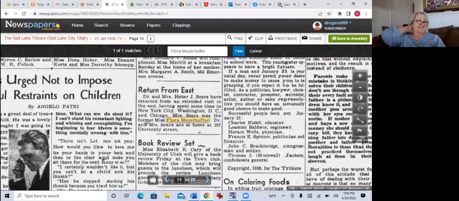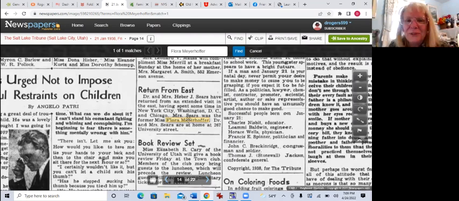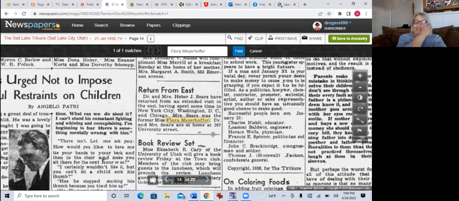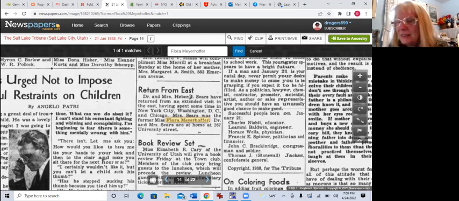Mrs. Sears was the former Miss Flora Meyerhofer. Yes. You love these little things here? Yeah. So when she was in her 40s, I think she married Dr. Sears. They returned from an extended visit in the East. These are some of the fun things you can find in newspapers.